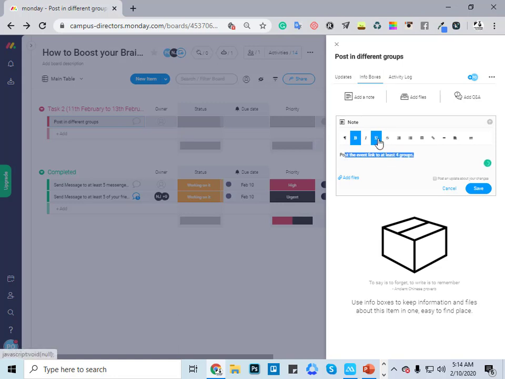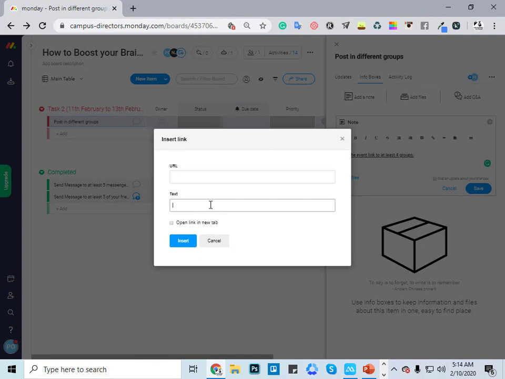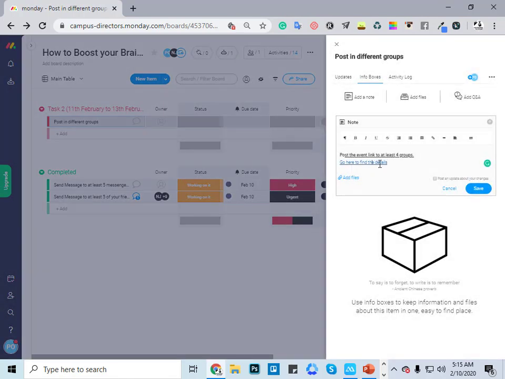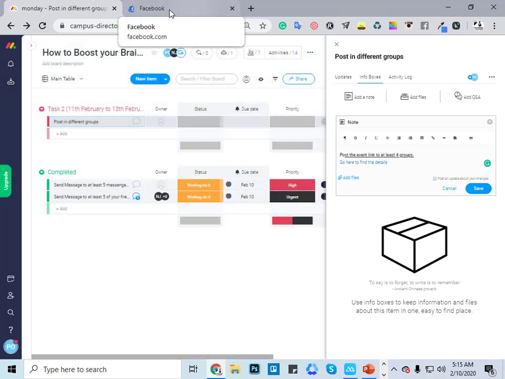I can also add an underline option for here, and we can align, we can add some link here, insert link. So this one is really interesting. Like if we go to the URL like www.facebook.com and write text, go here to find the details. Okay, so open link in new tab, let me add this one, insert. Okay, so if people go to here, okay, so we are going to facebook.com.